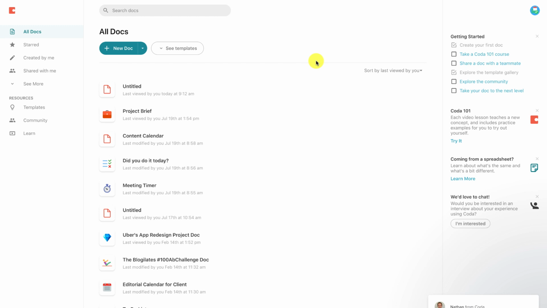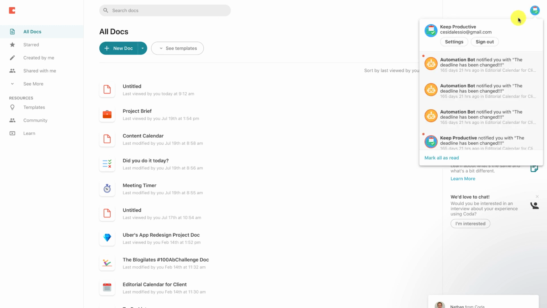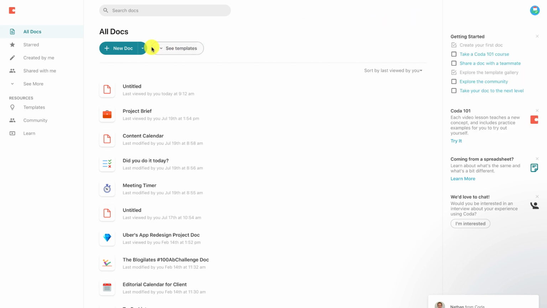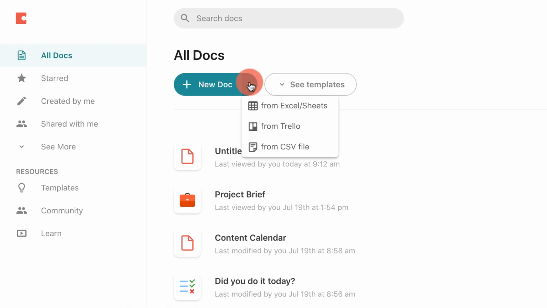So let's start by going over to the new document. Now, what you can do to start is you can obviously create a new document from scratch. It connects up with your Google account. So obviously you sign in with your Google account and it will use your Google Drive as storage. And Coda documents themselves don't take up too much space. As you can see here, you can actually import from Excel or Google Sheets, from Trello or from CSV files, which is really easy. And we'll actually come to the template side of stuff a little later. But let's go ahead and create a brand new Coda document.